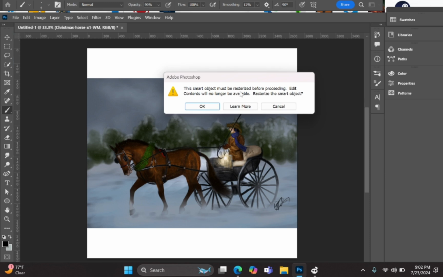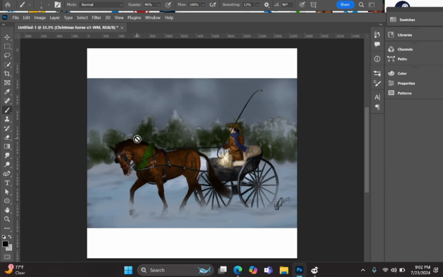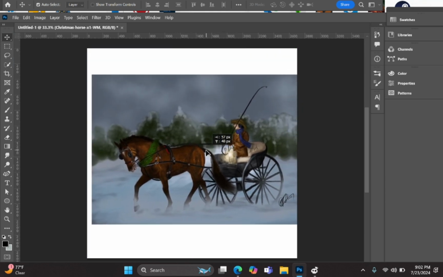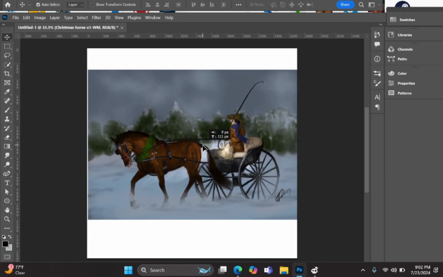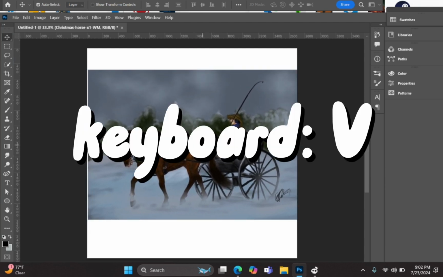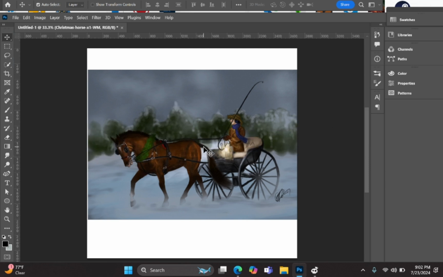So I've already got this image. Say we want to move this image, right? Because if you don't know what you're doing, you're probably just going to be like, how can I move this? How can I size it? How can I make it fit? So V on your keyboard is the shortcut to get your Move tool. Control T is how you would be able to size this, okay?